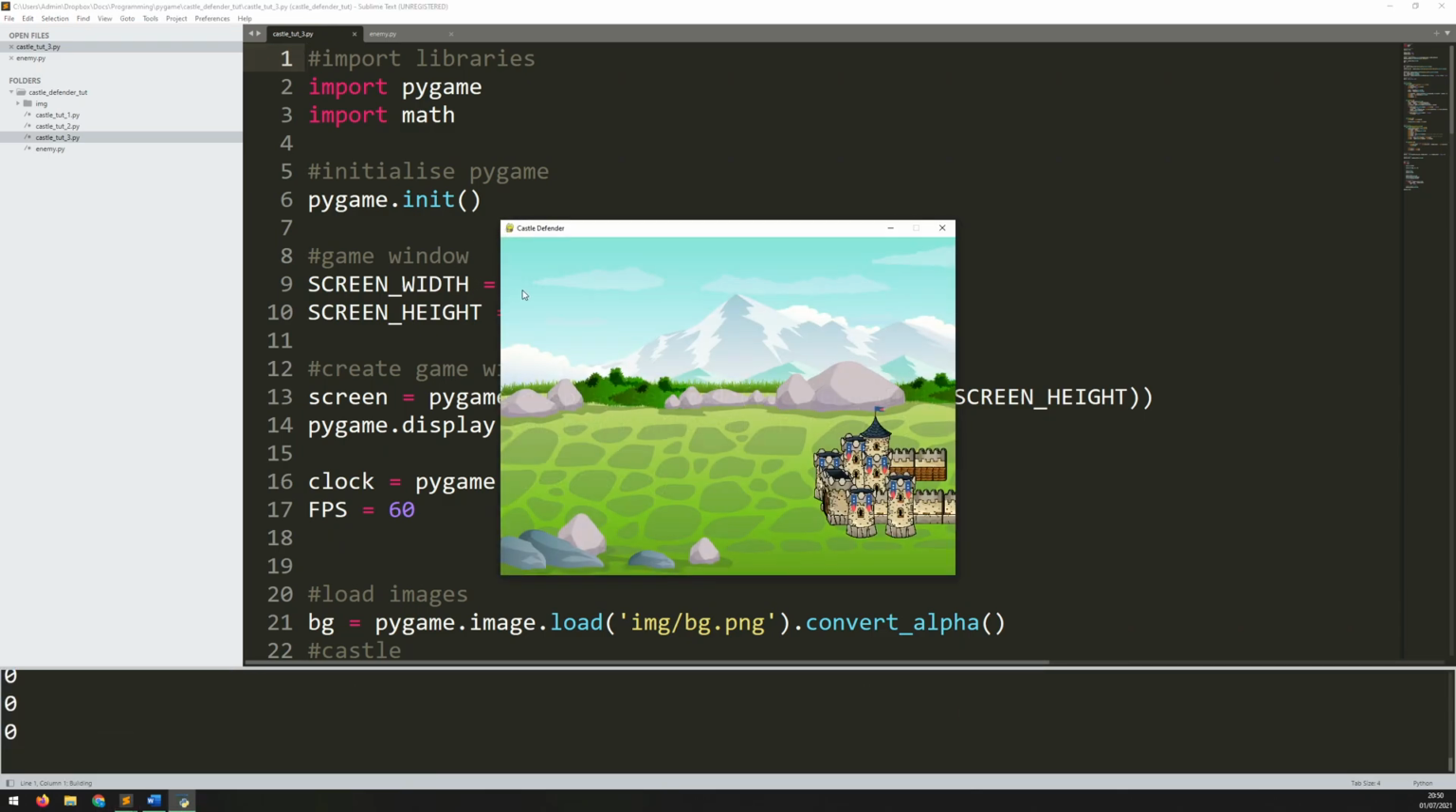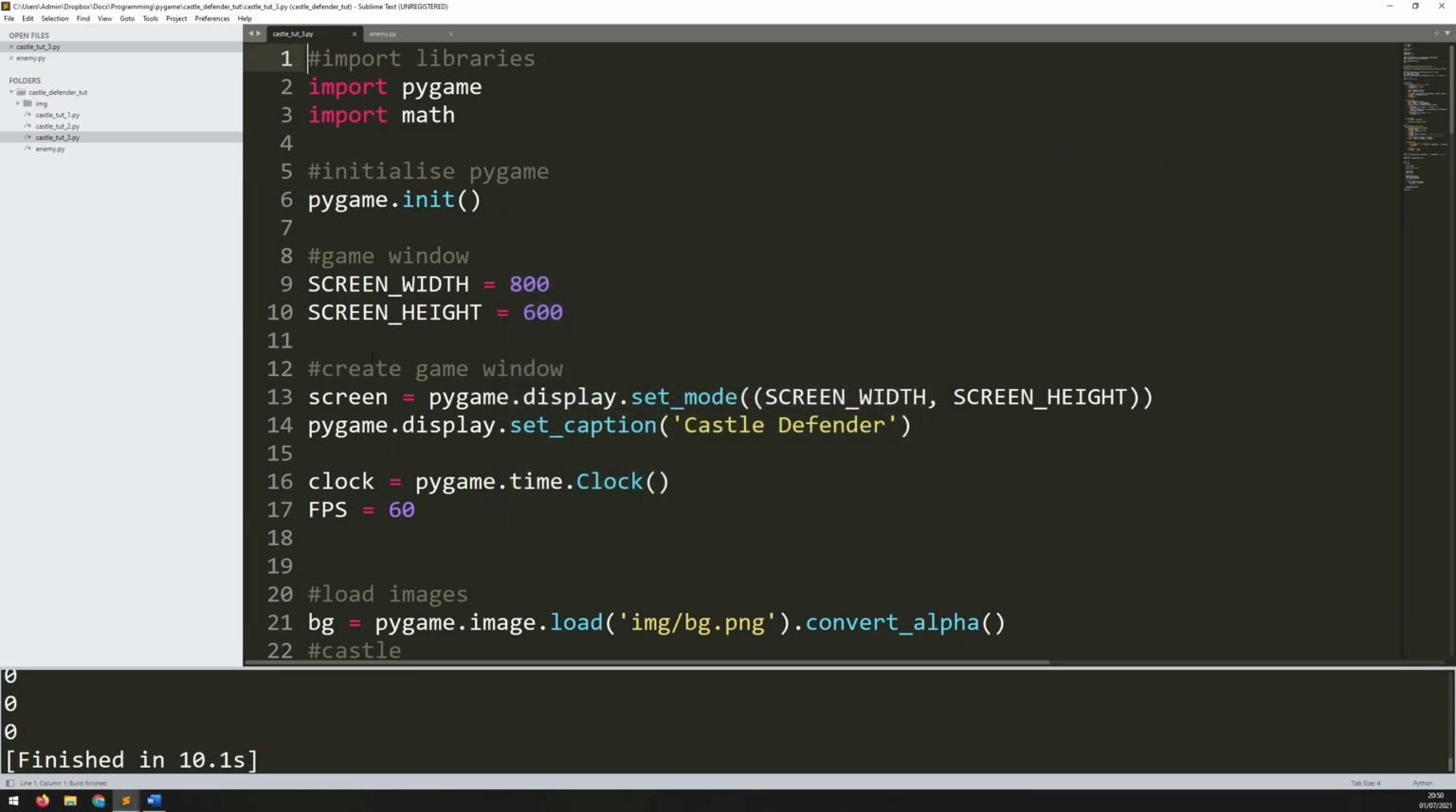Hello folks. So in the last video, I got as far as adding in bullets so that I can actually shoot from this castle out. So now what I need to do is add in some enemies to shoot at. And that's what I'm going to focus on in this video.